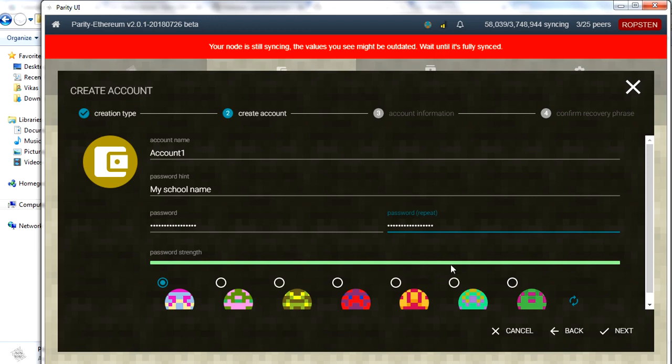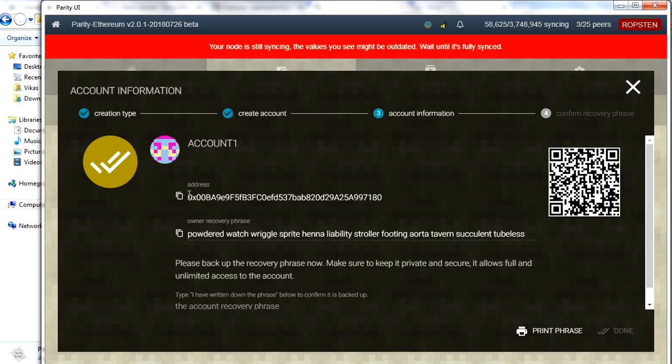So my password strength is green. It is showing green here, so we are good. You can see what we have done here. We just mentioned the account name, password hint, and the password. Then click on next. Now this will give you the address here.